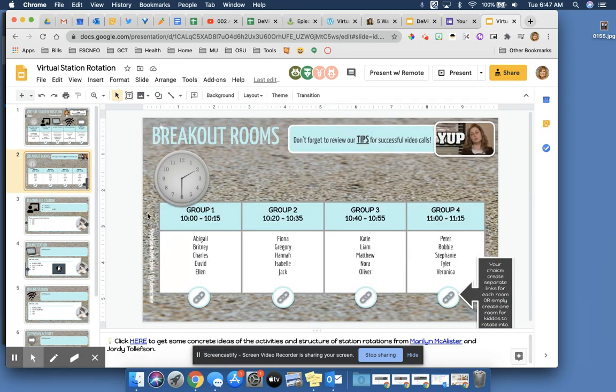And this is the list of the groupings for the breakout rooms. You can choose to create separate links for each breakout room, or you can keep one link and allow kiddos to rotate in and out.